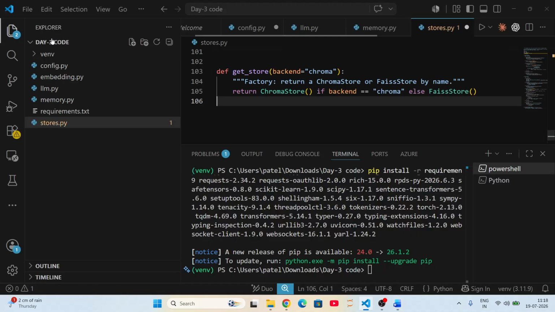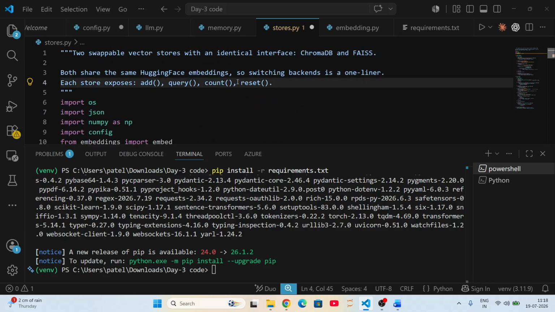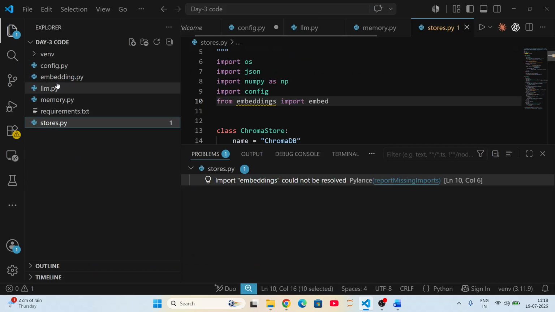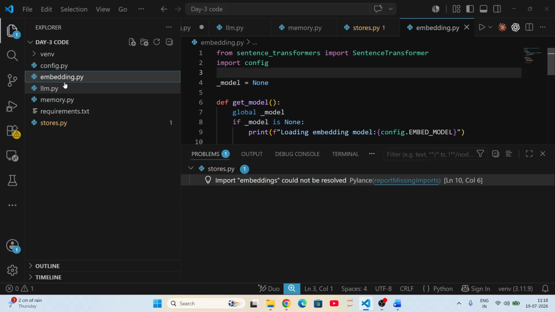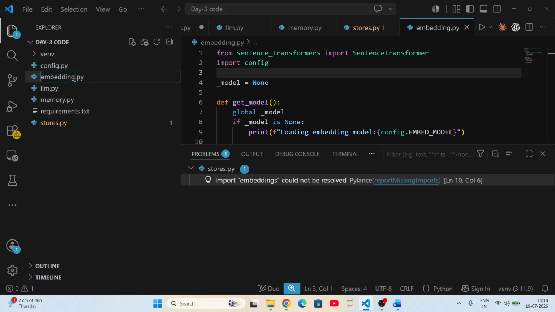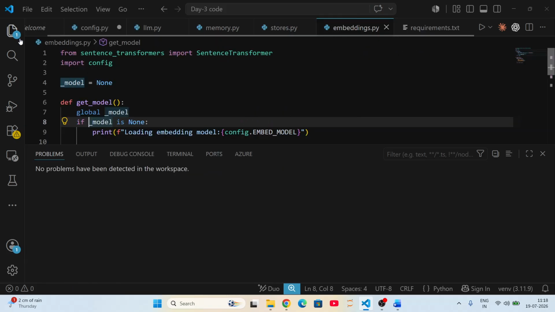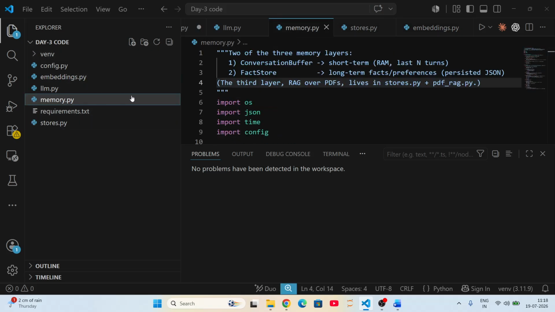You can see this. So now, what I want to perform in this store.py, you will get more and more idea here. Embeddings is here. Let me copy this embeddings and rename this file here. That's why we were getting this error here. It is gone. So when we talk about this file, stores.py, for the memory part we need two files. We need a third layer, stores.py and then pdf_rec.py.